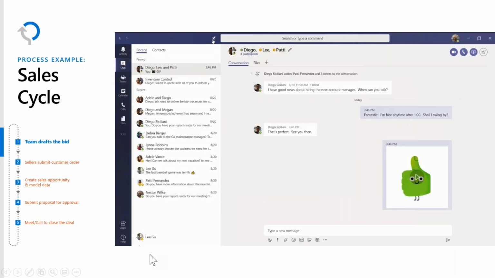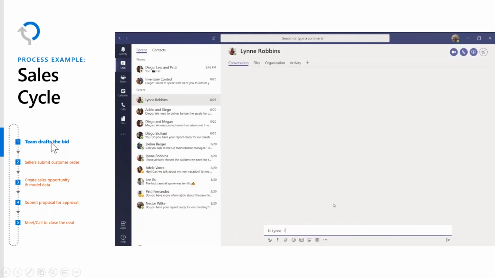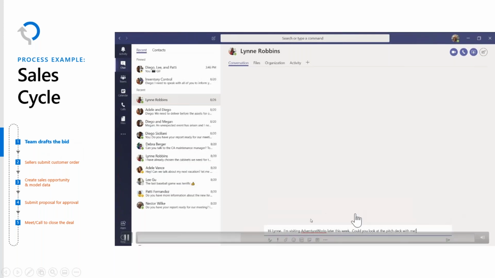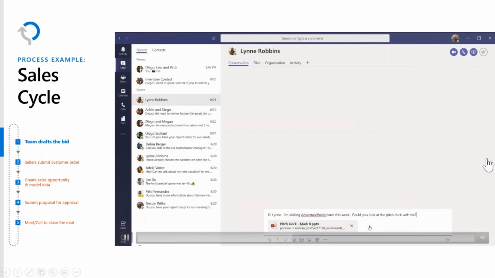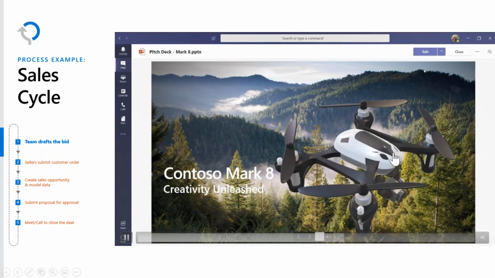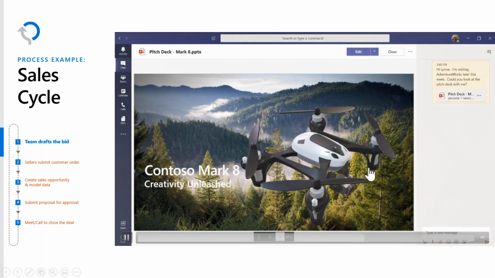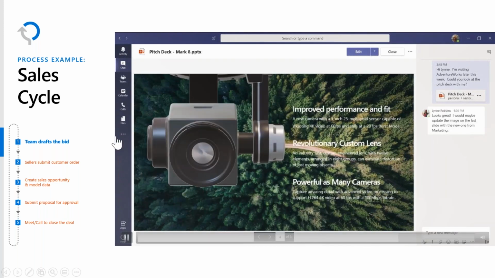So I want to give an example of a process. Let's look at the sales cycle. You're drafting a sales bid in Teams. You're writing messages, uploading files from OneDrive, sending a message to your team. People are looking at it, reviewing it, making edits. Looks great. Okay.